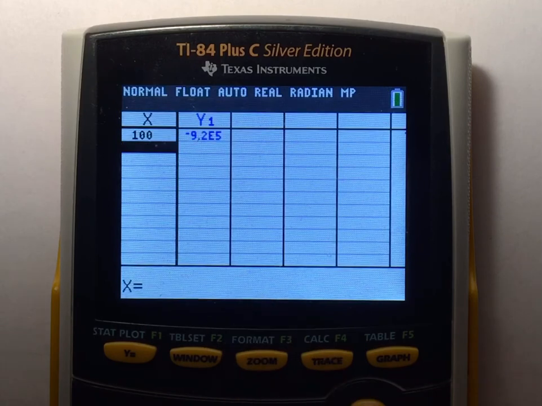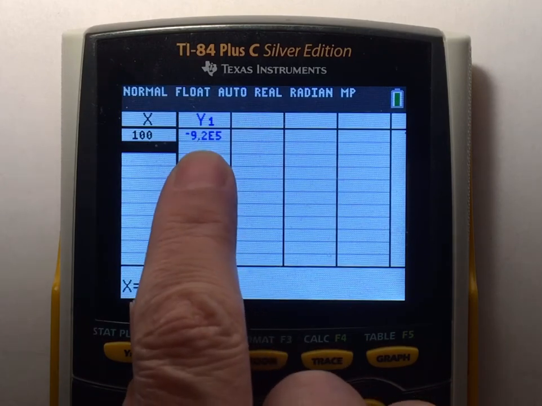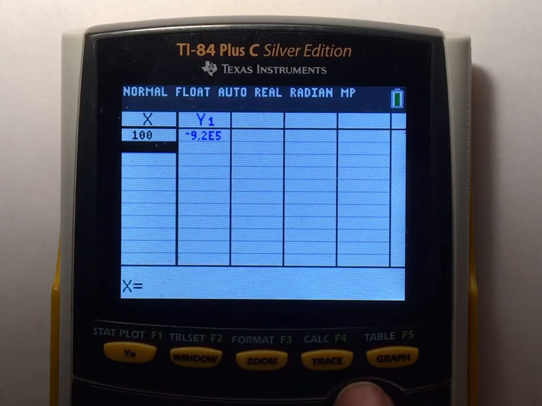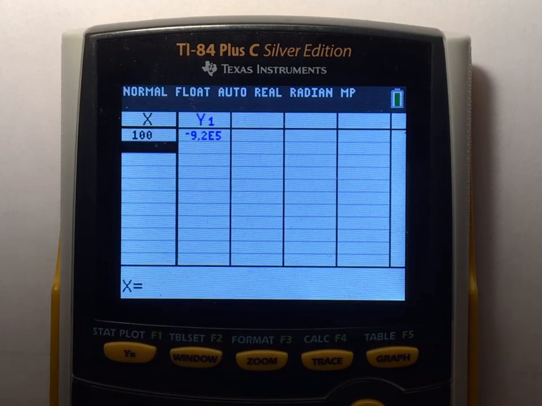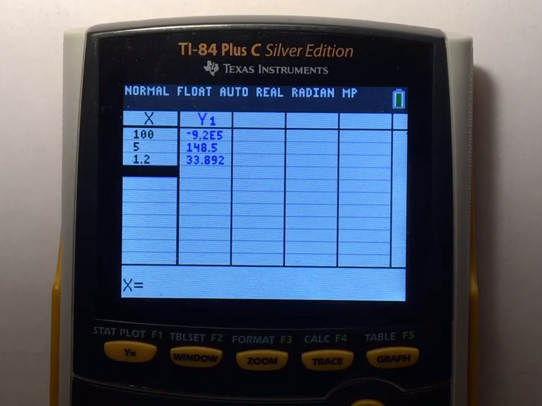Ooh, that's a really big number. I'm glad this showed up though. See that little e there? What that's saying is negative 9.2 times 10 to the 5th. It's a big number. Basically, it went to scientific notation because it couldn't fit the 918,000 and change into the calculator, especially with the negative there. But I can just type in any old value that I want, and it's pretty convenient. So using the table, especially setting it to ask for the x values, will help you to set your windows up. And that's my very short Graphing 101.